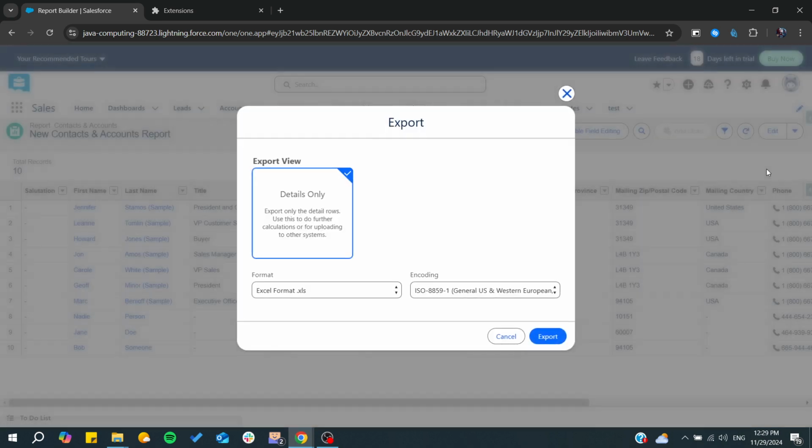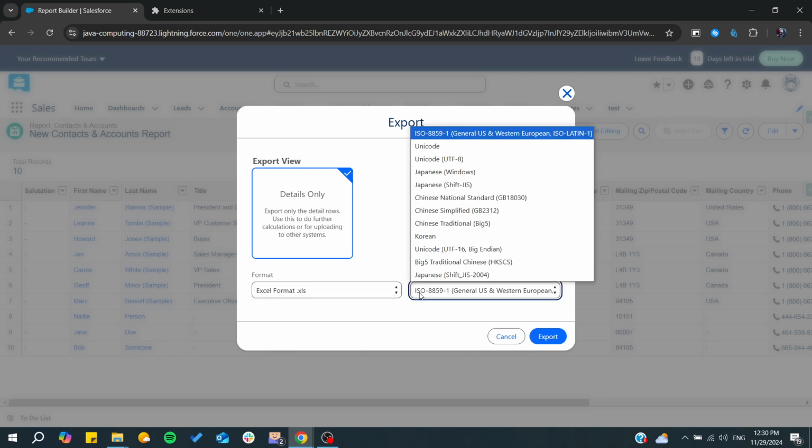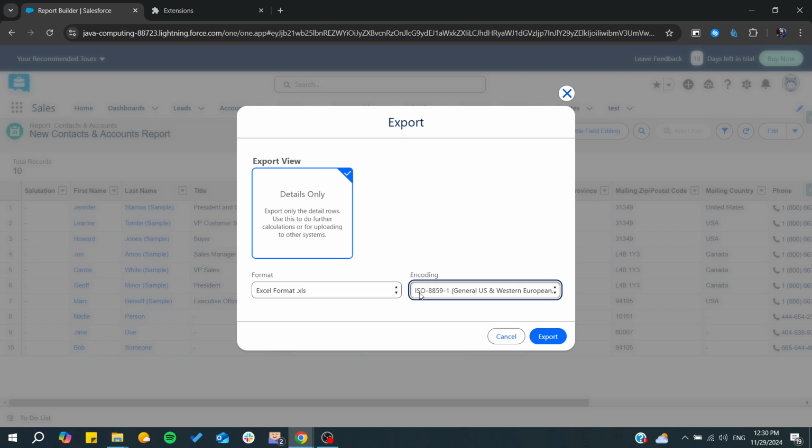By clicking on export, you will see this export view. In some types of report, you can find the formatted view. So then you will need just to choose the format of your export. You can choose a specific encoding type, and then you will need to click on export.